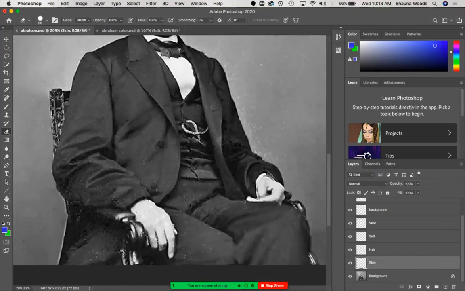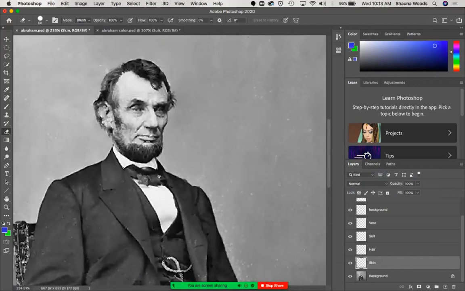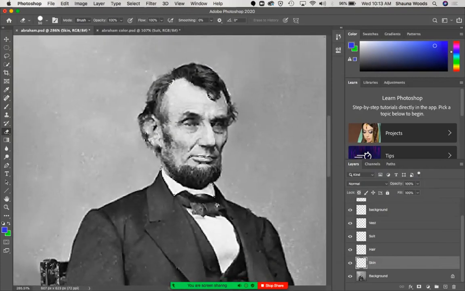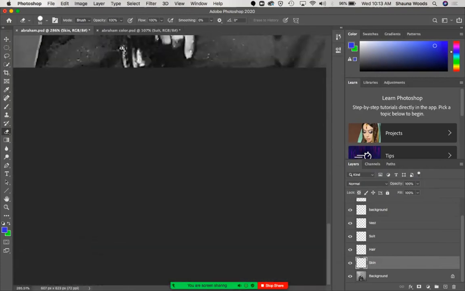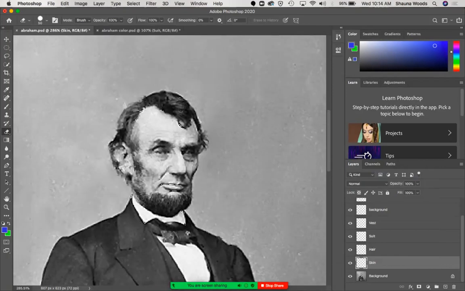So I'm just going to assume that everyone's doing this photo with me. If you decide to do a different photo, that's totally fine, because I know you might be inspired by that article I showed you. If you want to do a different picture, you can. That's totally fine. But I'm just going to show you guys the steps with this image.